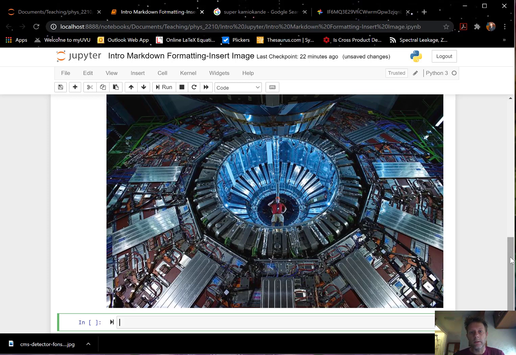Maybe a little warning here: if you are sharing this document with somebody else, for example, if you're uploading this as part of a homework solution, then please note that if I were to send this file to you and you open it, you will see the two Super Kamiokande images, but you will not see the CMS image, simply because the CMS image is on my computer. So if you are sharing this file and you're sharing images that are on your local computer, you will need to share those images as well.